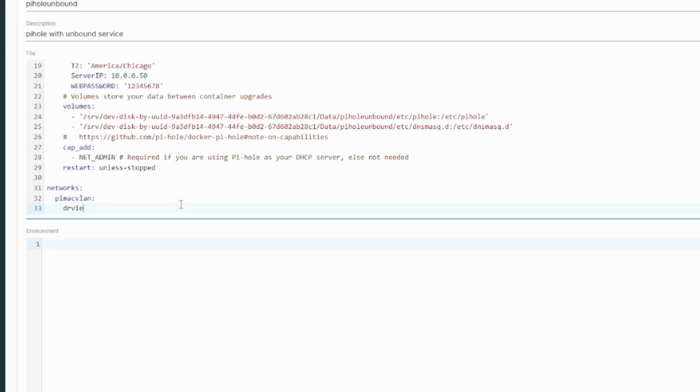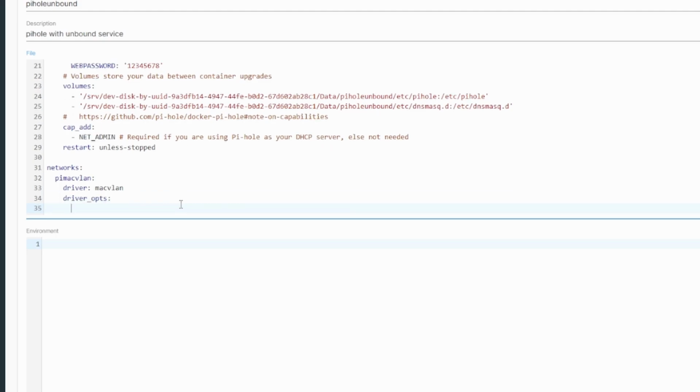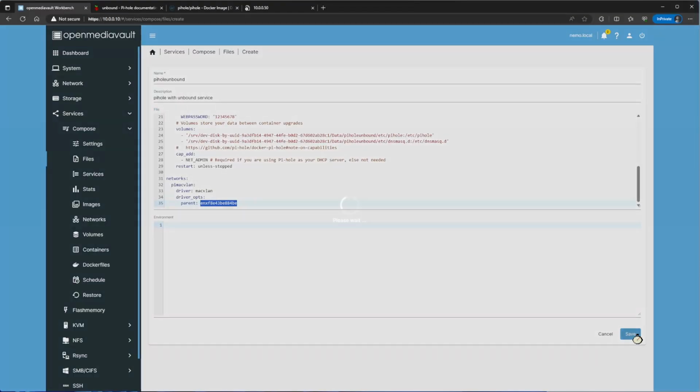Then we're gonna do driver. Then we're gonna tell it it's macvlan. And then we're gonna do driver_opts for options. Now here's the parent, which is gonna be the interface that you're using. I know this is gonna be different on yours because I'm using a USB NIC. Now, in order for you to get this right here, let me save this and I'll show you.